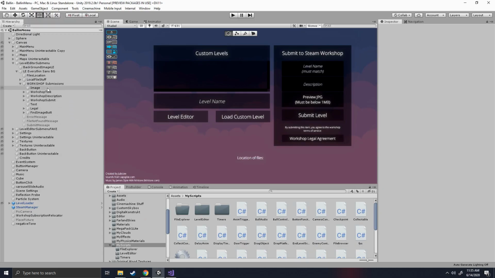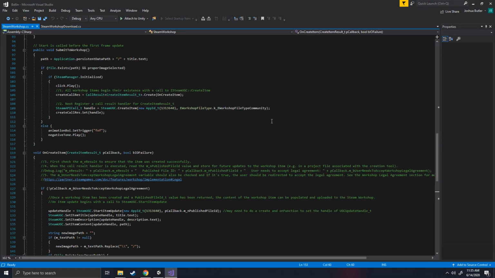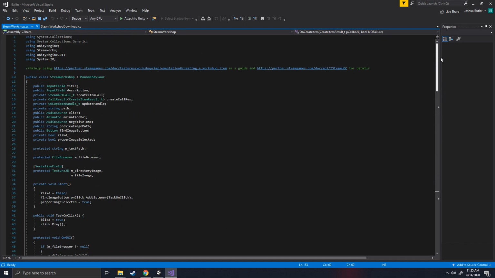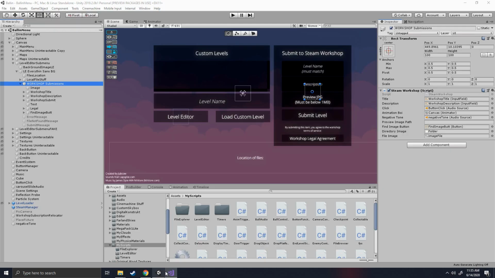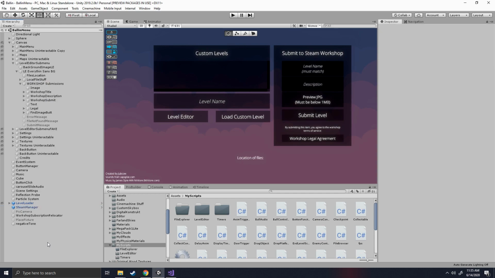Alright, so let me give you a little more context. I have a parent object that holds all my input fields as well as the buttons, and I've just given it references to those things. If you know how to use Unity, you'll understand how to do that. This tutorial is assuming you know how to use Unity, as well as the fact that you have a Steam manager set up. There are plenty of really great tutorials on how to do that.